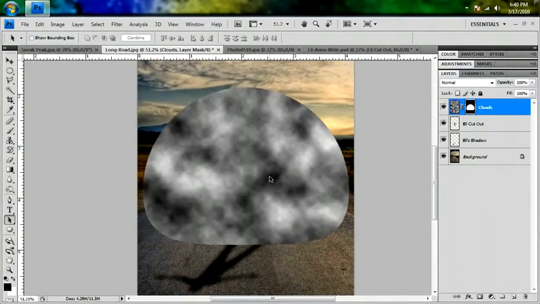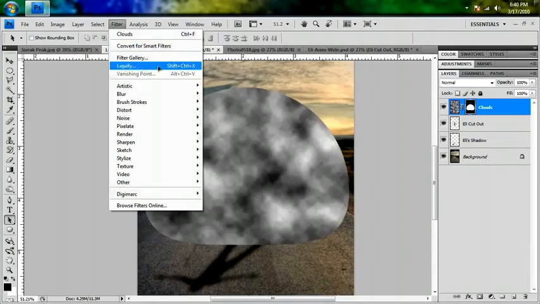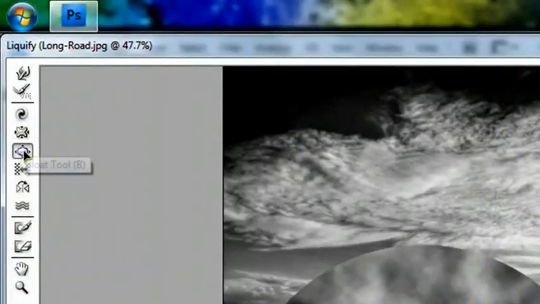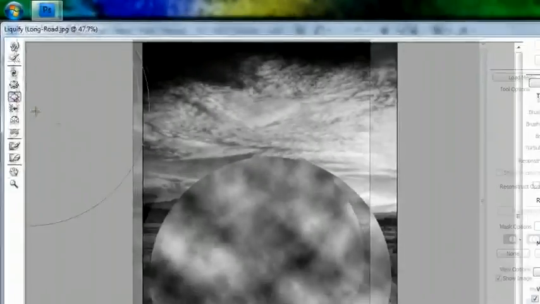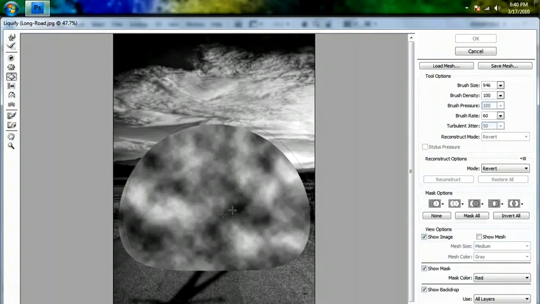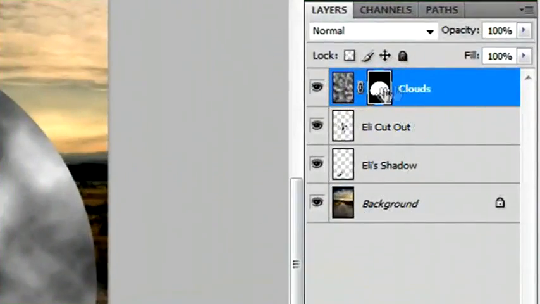Okay, so we're going to want to distort this a little bit. So we're going to go to Filter, Liquify. And by default, you should be on the Forward Warp tool, but I want you to go down to the Bloat tool. And I just realized I have the wrong thing selected. Cancel.